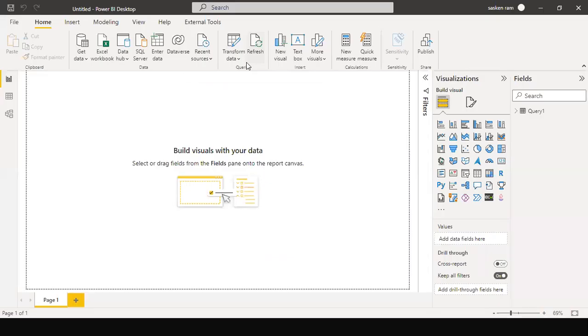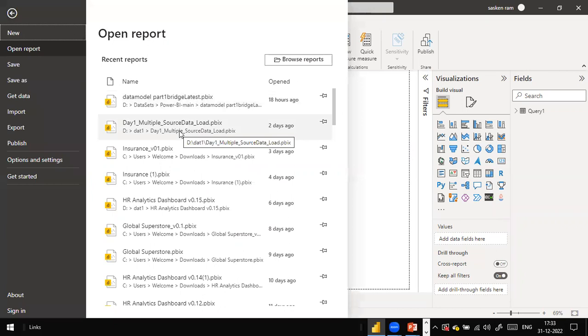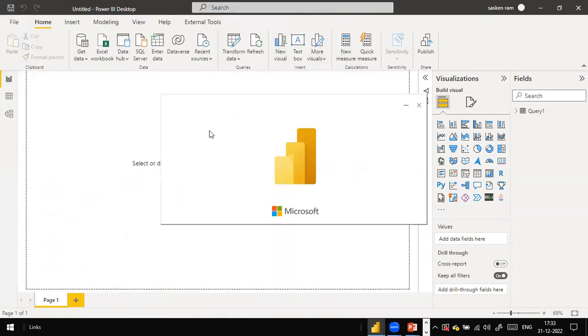I'll jump into Power BI Desktop. This is my Power BI Desktop. I just open the file, multiple source data load. This is the one I demonstrated in the previous session, and I hope all of you have tried this. Since the majority are already familiar with the basics of Power BI, I think you wouldn't have had any issues. You don't need to revise all the things. The only thing is GitHub; I don't know how many of you use GitHub data.